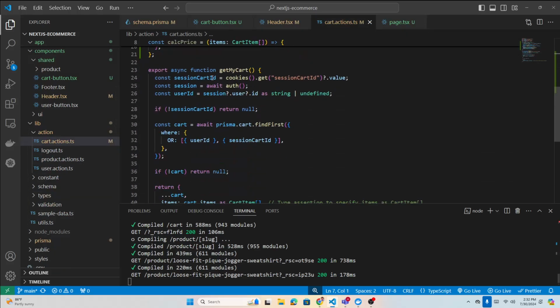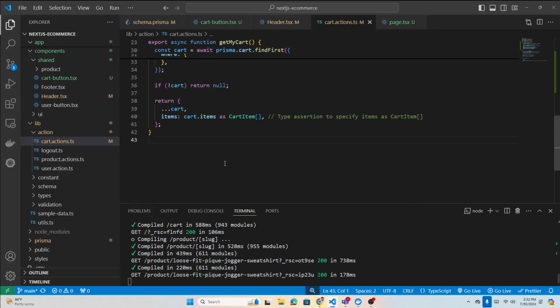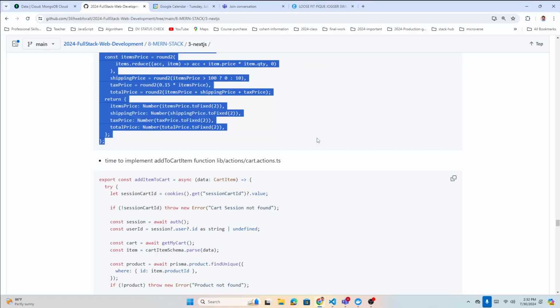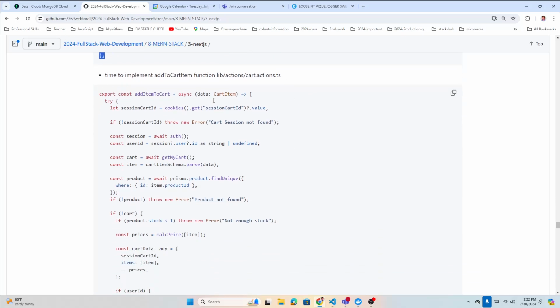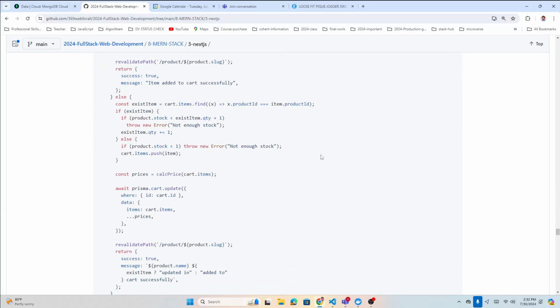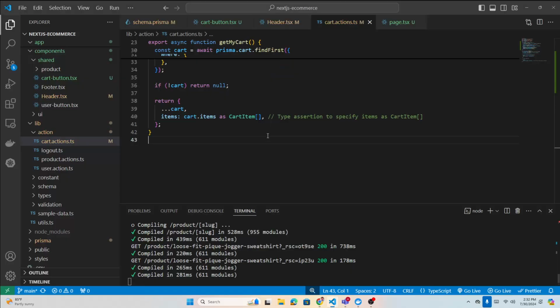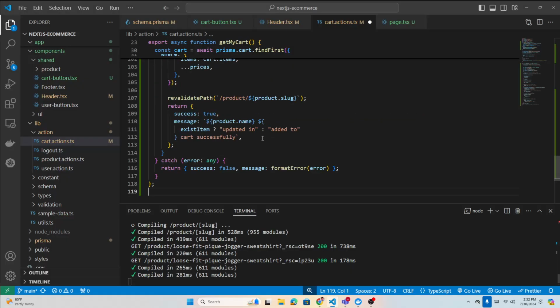So we have get my cart function working now. The next thing is add item to the cart. So add item to the cart. Okay, so I'll explain this also. I'll just copy that. It's long, but it will be easy to understand.